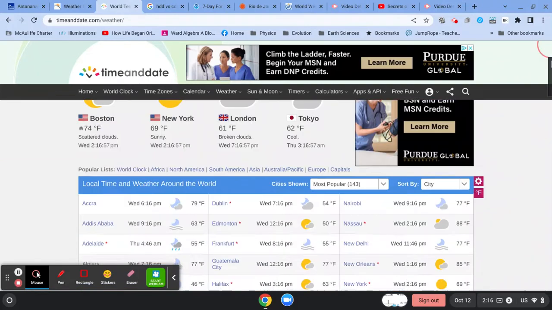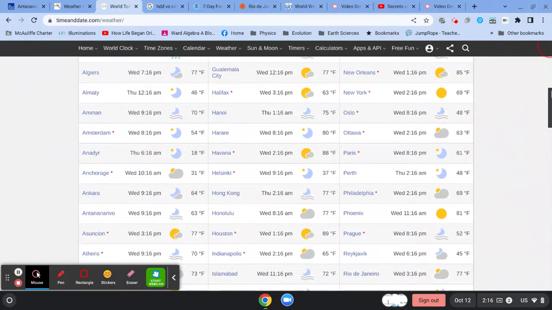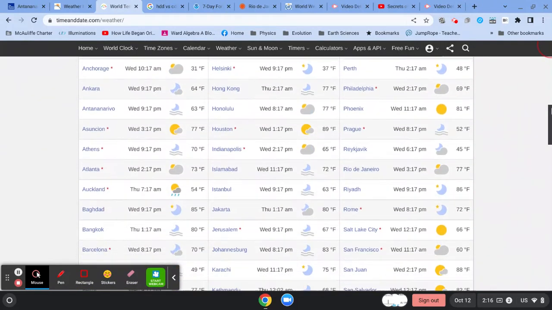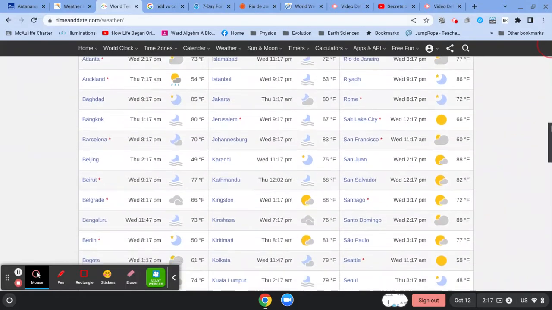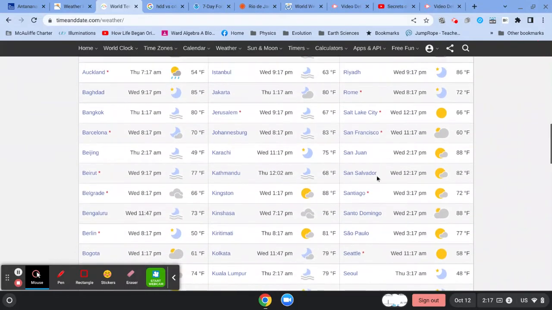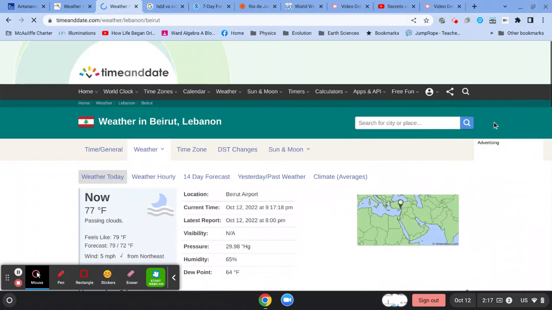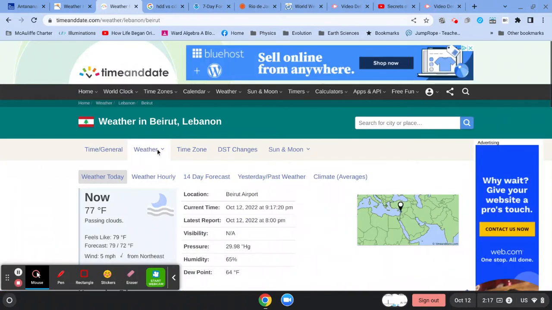Now, a nice thing about this page is it actually lists a whole lot of specific major places around the world, like Riyadh or Rome or San Salvador or Kinshasa and so forth, Belgrade. And you can select one of these places. Let's say we decided to select Beirut. We select Beirut and we get this information.